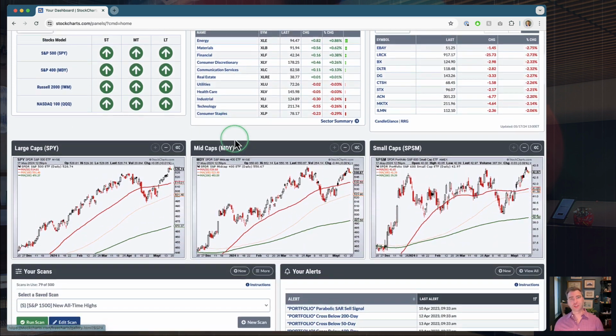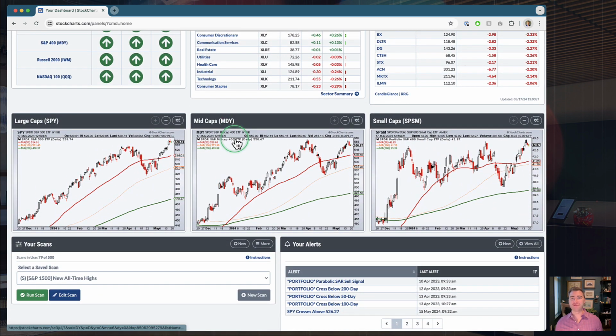But the meat of today's show, what we wanted to talk about, that feature that kind of caused Dave Keller to say, hang on, I want to stop this conversation. What is that? How have you done that? This is what we are getting at. This is the large, mid, and small cap dashboard charts that I have set up for my account. So you can configure this too. We'll show you that in just a second.